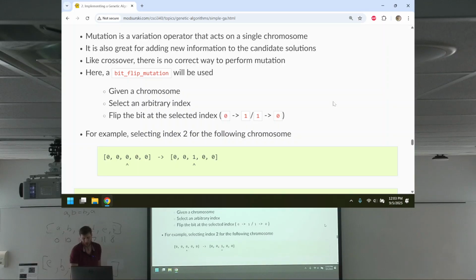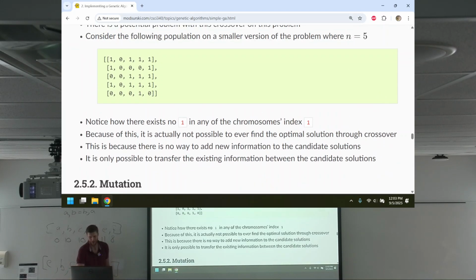So we could do something called a bit flip mutation, the simplest form of mutation. Here's how we do it. Select an index. If it's a 0, make it a 1. If it's a 1, make it a 0. Simple as that. Bit flip mutation. Cool? And hopefully it's now obvious that this could solve that problem, because bit flip mutation might pick index 1 and flip it, and then suddenly we add a 1 to the population.